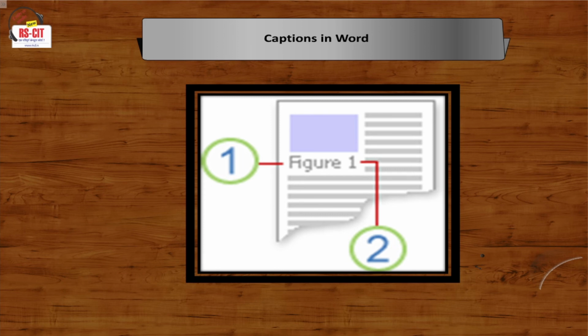You can also add descriptive text to the label. If you later add, delete, or move captions, you can easily update the caption numbers all at once. Adding captions.